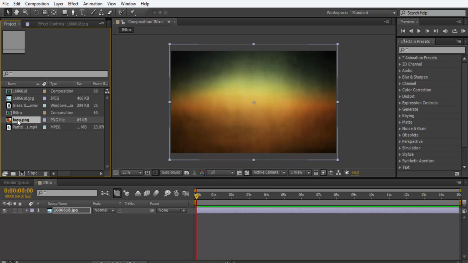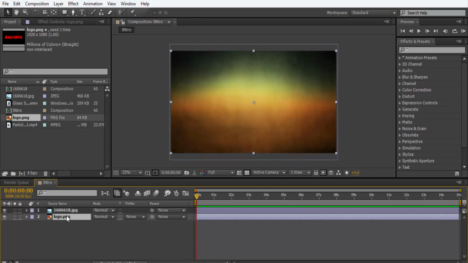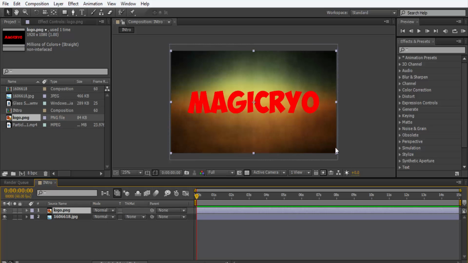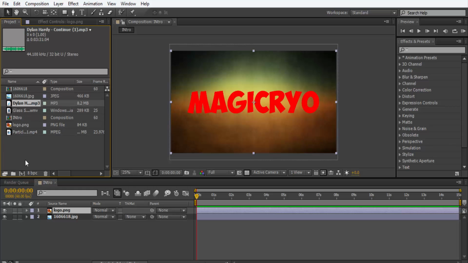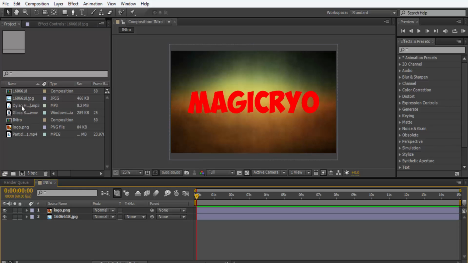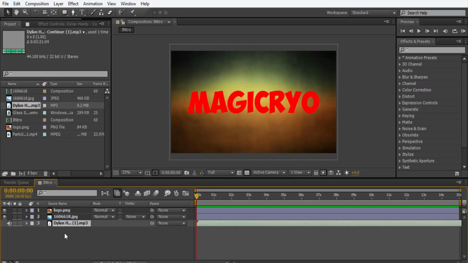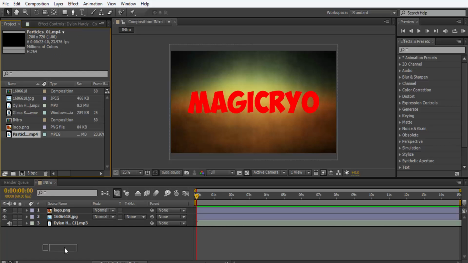Then we can go ahead and add in our logo, which is right here. That's our little logo. Also not my prettiest. This isn't going to come out as well as I want it to be, but whatever. And the third thing, I forgot about the music. Hold on one second. Alright, so I have my music. Sorry about that. So after you add your logo and your background in, just go ahead and add in your music. And last but not least, your particles.